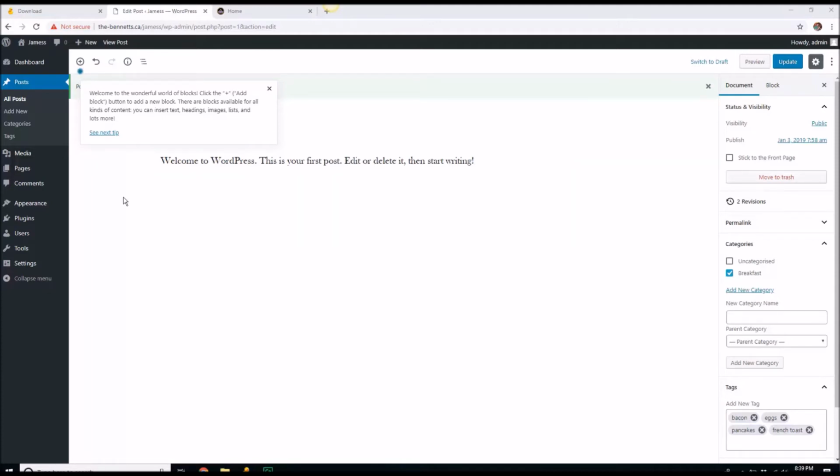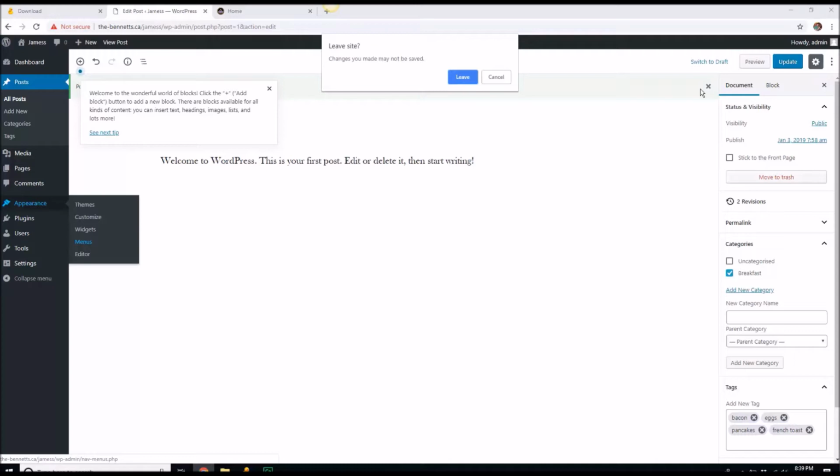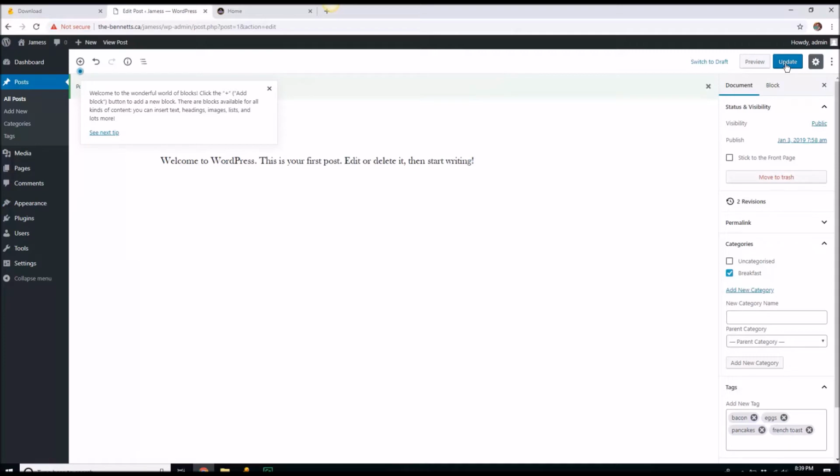So let's go back to what we were doing before with our menus, and we have to update. Whenever you get this leave site changes, let's hit cancel. I did make a change because I added French toast, subtracted it, and then added it again. It remembers that. See how the update has gone almost a transparent blue? That lets me know that it's been saved and it's now actually live. If we want to switch it to draft, this will allow us to edit this page without the public seeing it or search engines finding it. So we might want to switch to draft if we're just playing around for now.